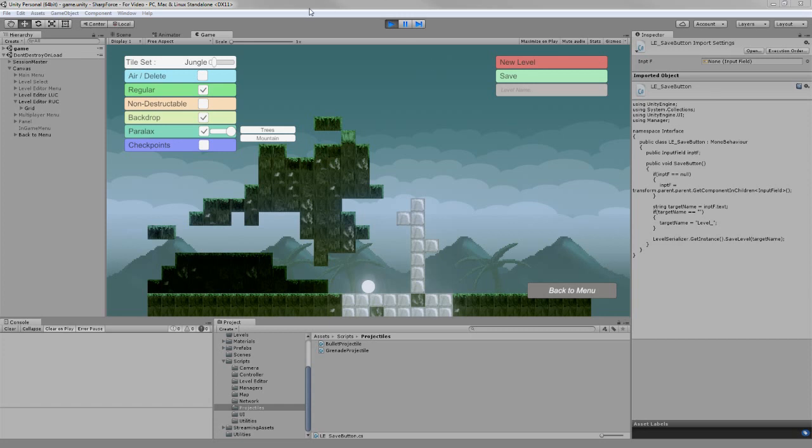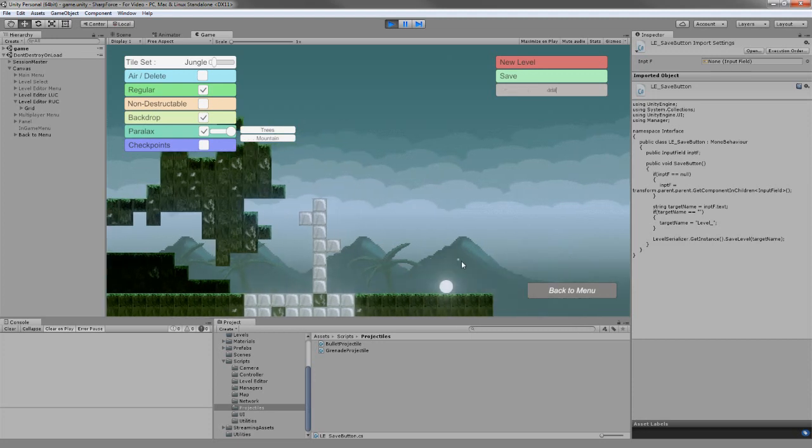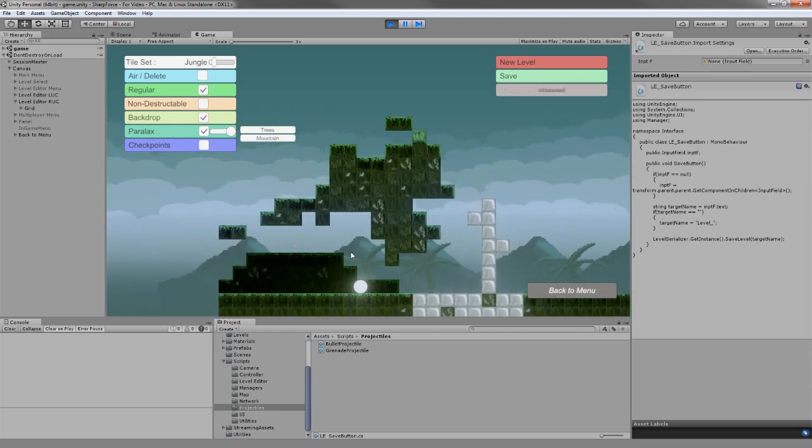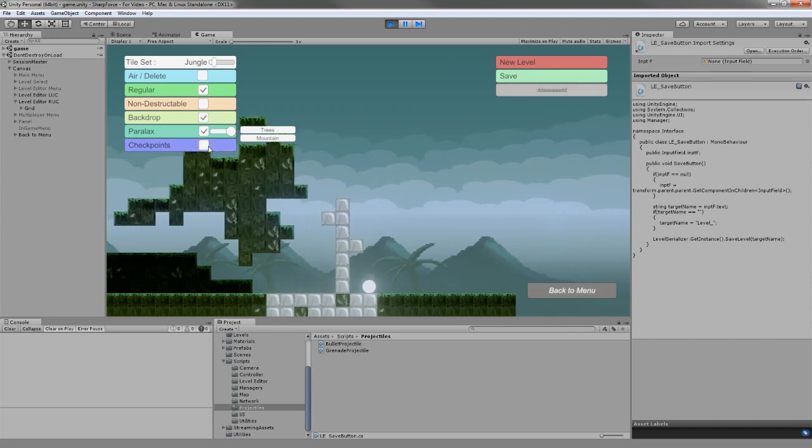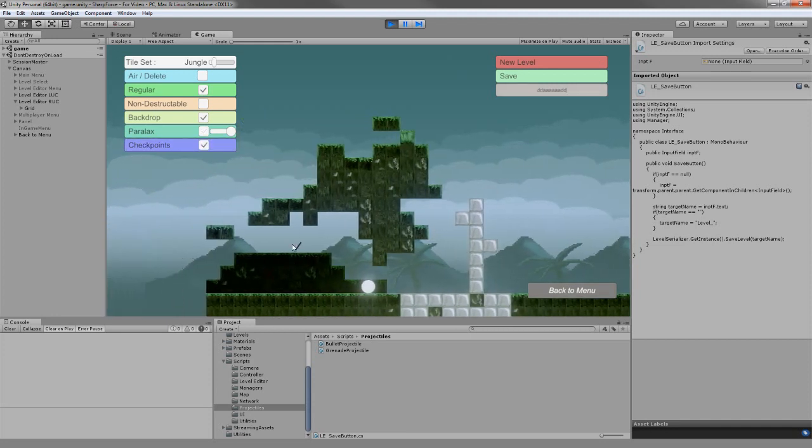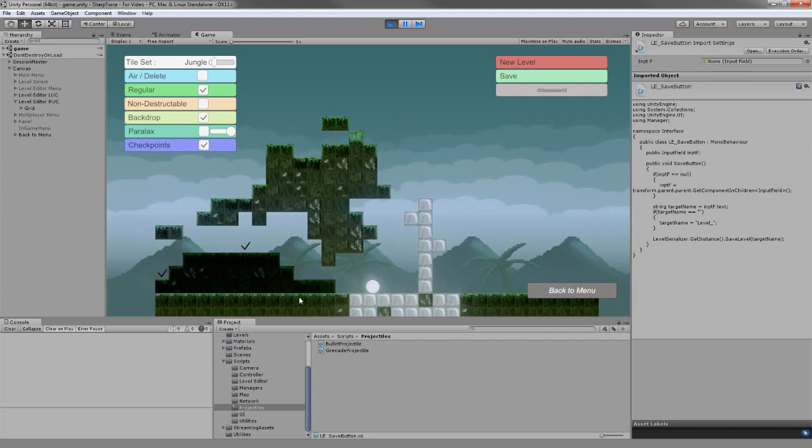So we have created our level. Okay, we have regular tiles, backdrops, non-destructible, parallax, both a tree and a mountain on a different parallax level, and we also have checkpoints. Let's add one. It's over here, but you cannot see it. Anyway, let's add another one.